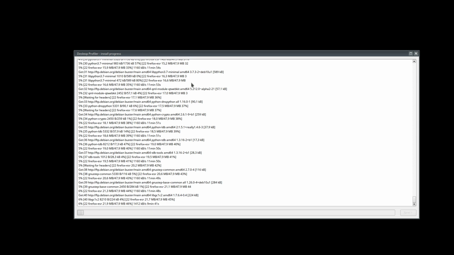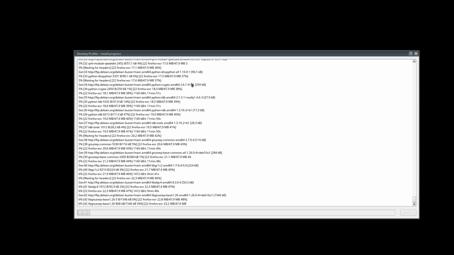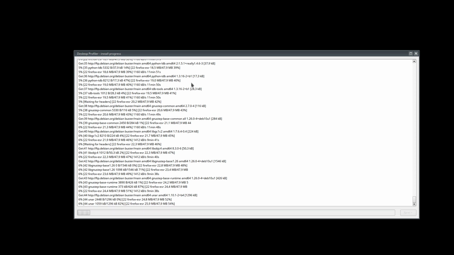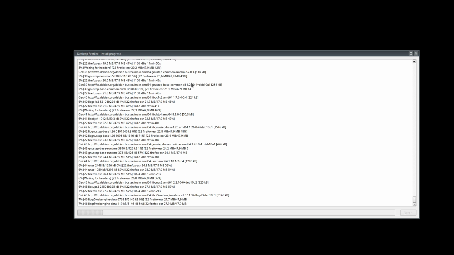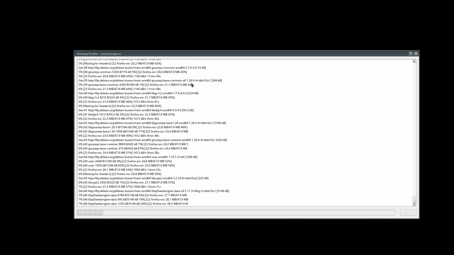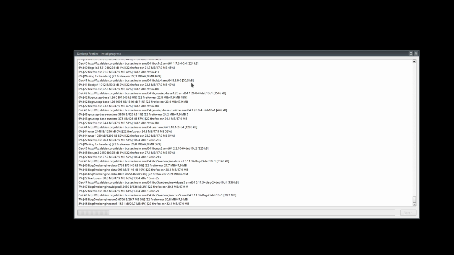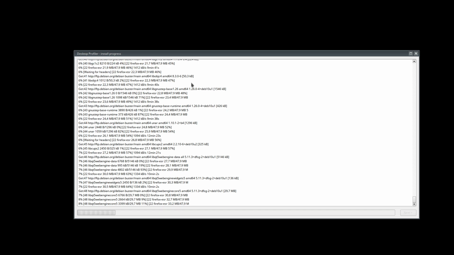Now it's pulling down the actual files, which could take a while. And it's using Firefox ESR. Too bad we do not have Solitaire on there.